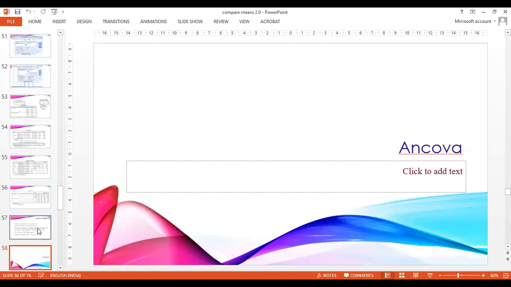Ancova is when a covariate is added to an Anova. What is a covariate? It is another continuous variable which exists, but you are trying to control its influence on the dependent variable. Let's take an example, okay.